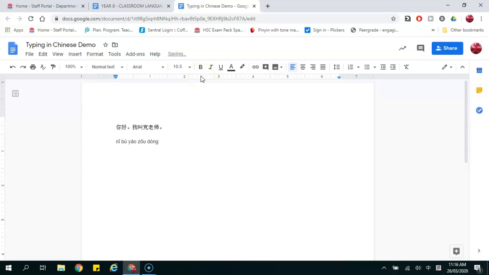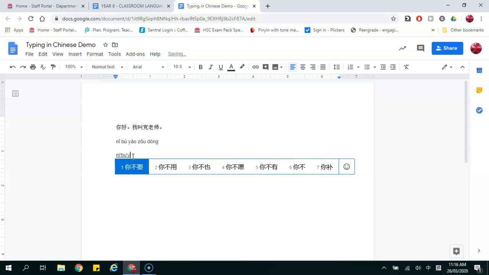So now I've got the pinyin there. So I know what I have to type. So now that I have to type in Chinese, I check that I'm in Chinese, and I am. So I've got to go ni bu yao.